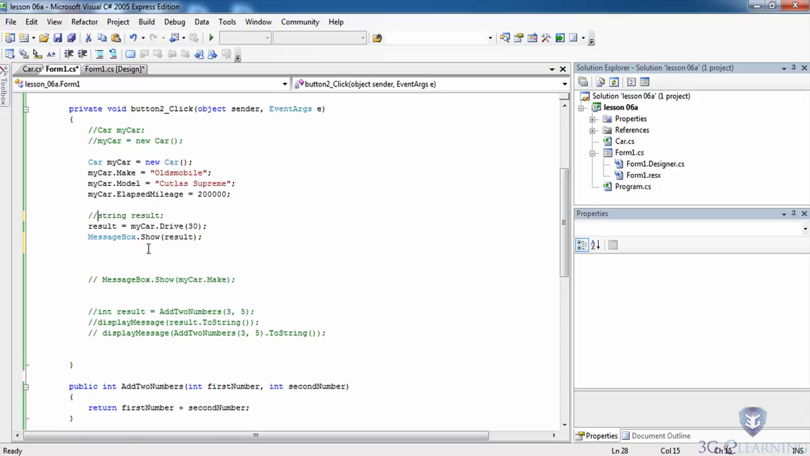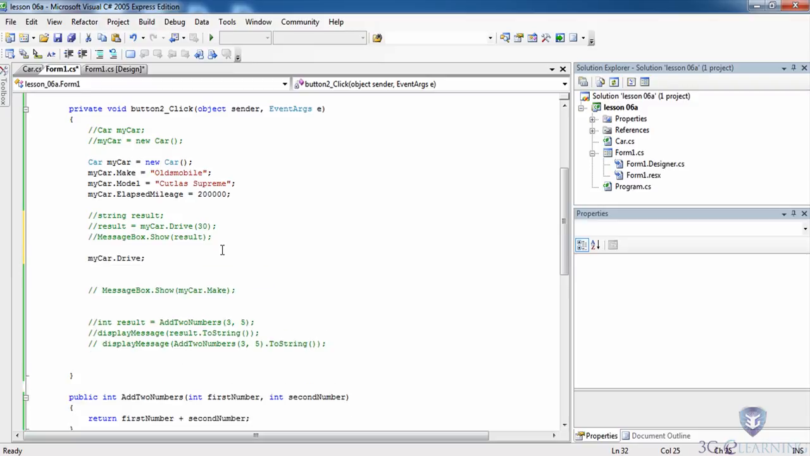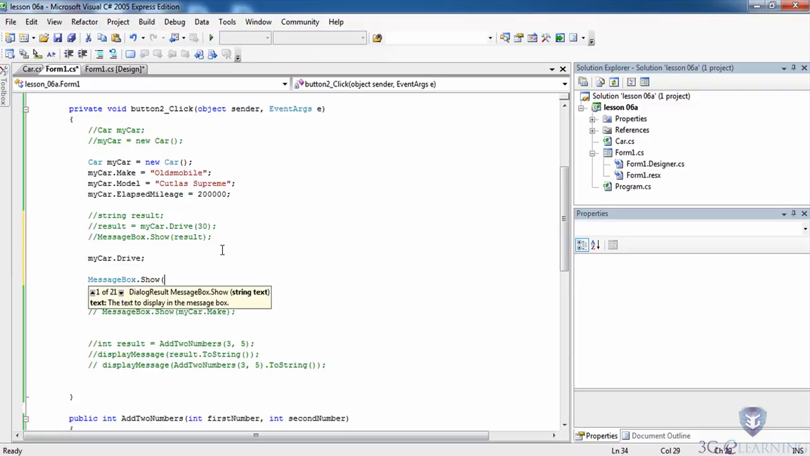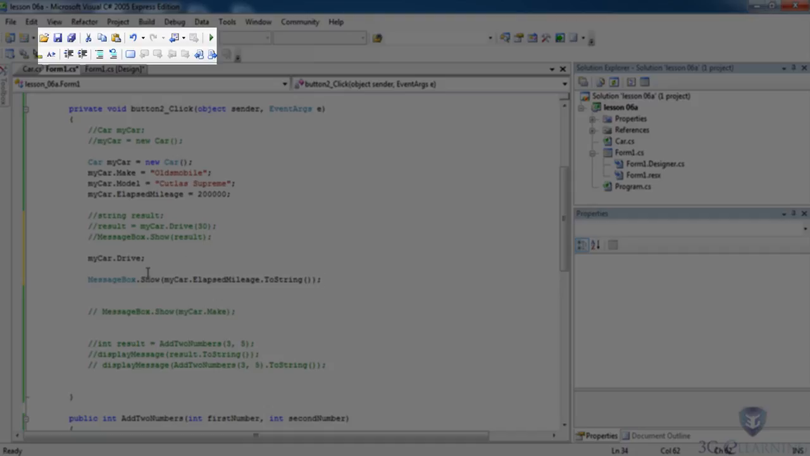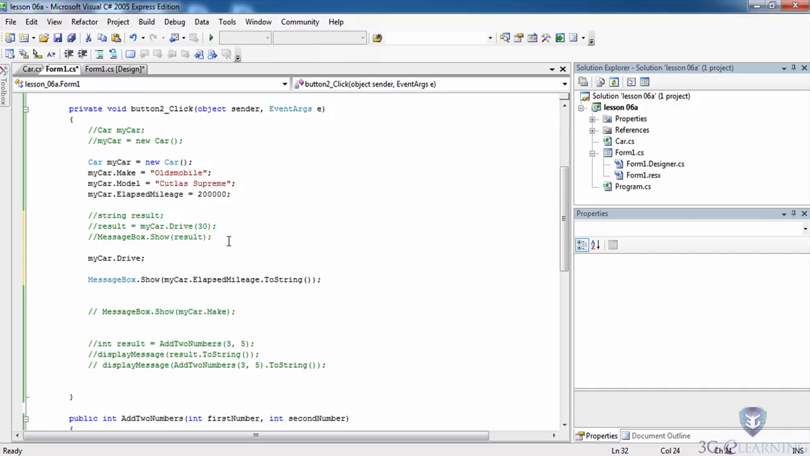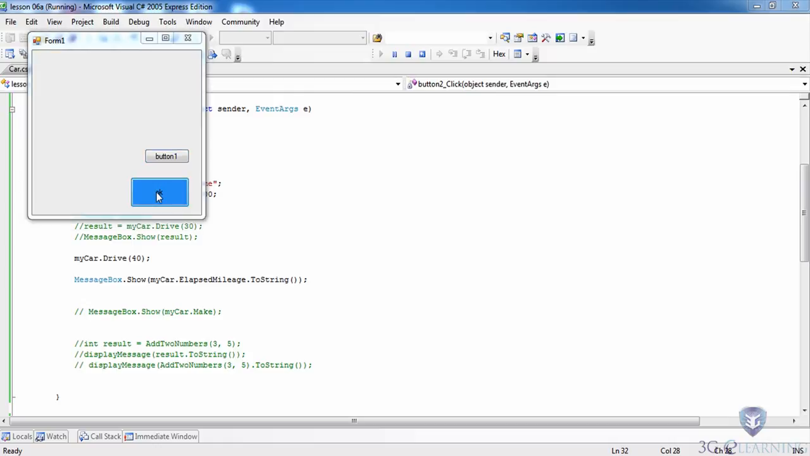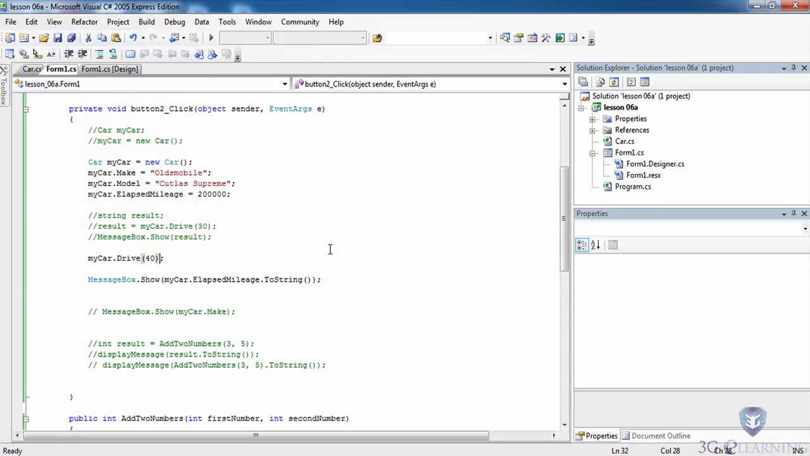So if we just comment out all of this and call mycar.drive, then go back to messagebox.show and then mycar.elapsed mileage to string to ensure the number was added. So we'll save and run our application. Now I forgot to add how many miles we want to go, so we'll pass in 40 miles. And so although I'm ignoring the return string, our method still did its job, which is it added 40 miles to the original elapsed mileage count, so we can get that value back out through its property.